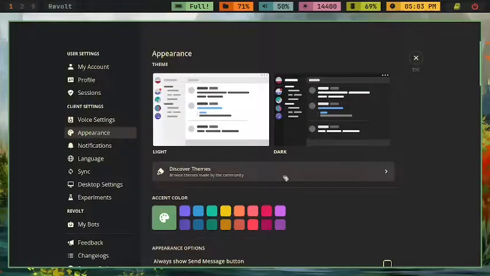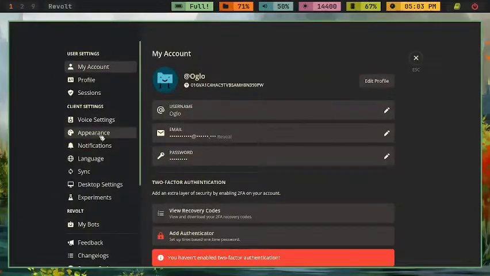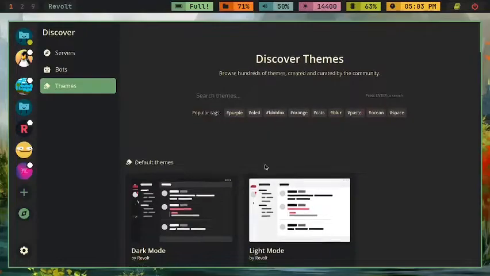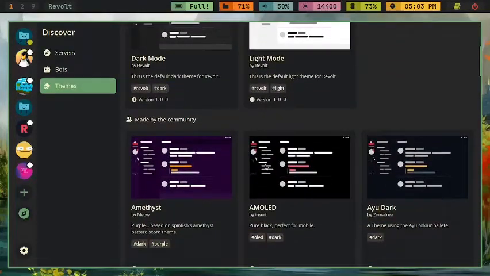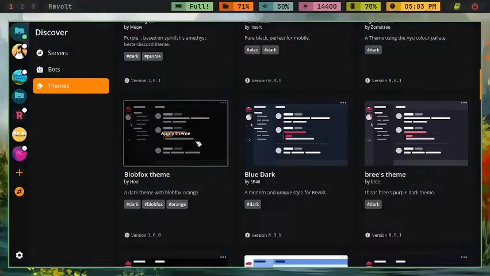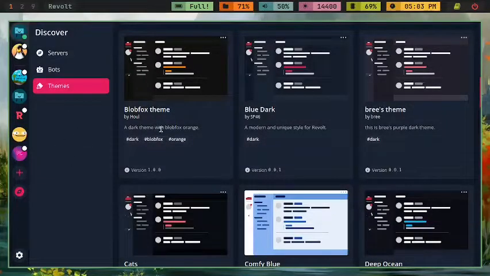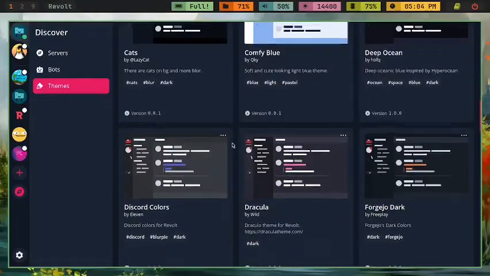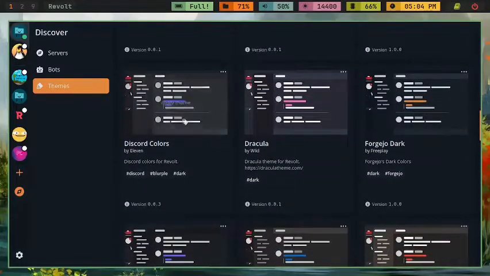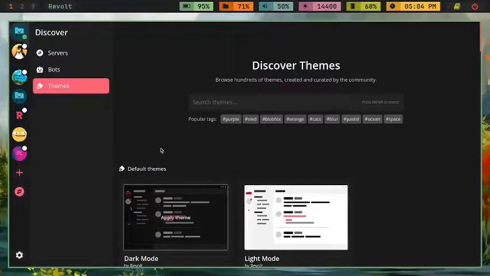One more thing that I will mention when it comes to themes is, I may have done that a little fast. Sorry. If you go to appearance and you click on discover themes, you can use other people's themes. So for example, this AU dark theme, you just click it to apply it. Or this Blob Fox theme, this Blue Dark theme, Breeze theme. So you can just kind of mess around with the theming. It's really flexible. I am honestly surprised with how flexible it is. There's even like a Discord theme, which is a bit broken right here, but I know how to fix that. You just have to apply the default theme.